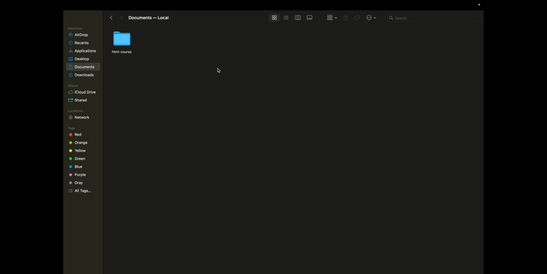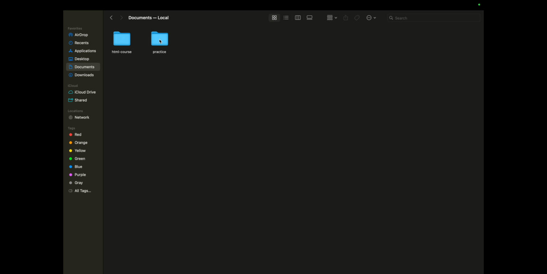Let's go ahead and create a new folder, and we'll give it the name practice. In practice is where we're going to be putting all our practices. As you know already, you have a folder called HTML course, and this one is specifically for things that I'll be asking you to do away from class. But the practice one is exactly for when we are practicing.